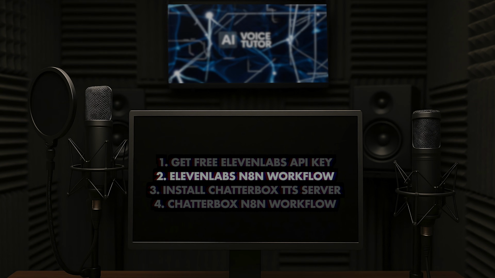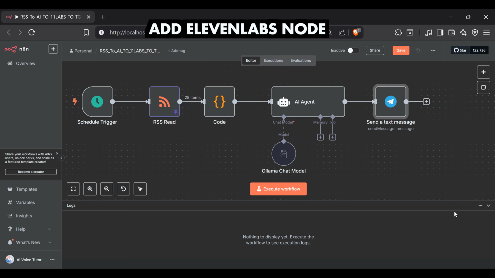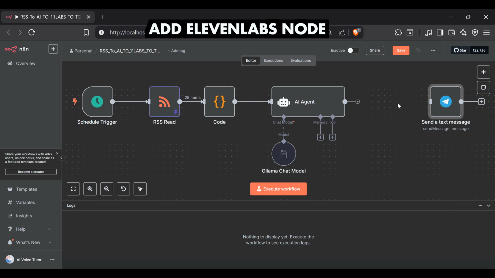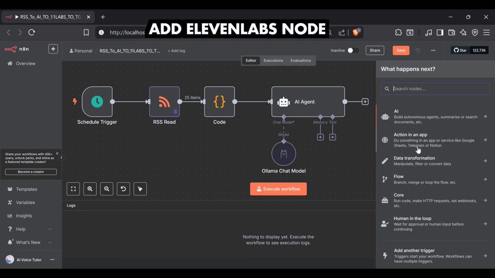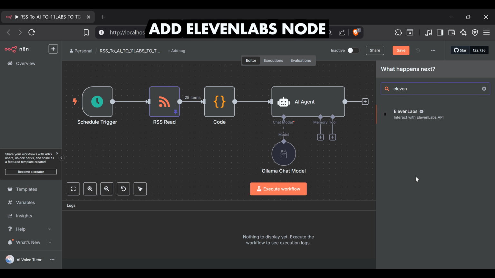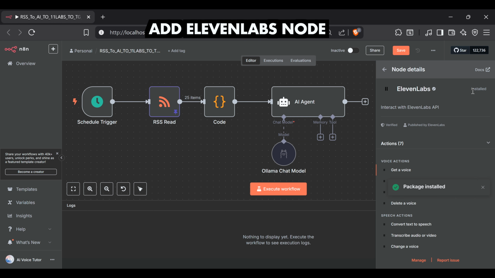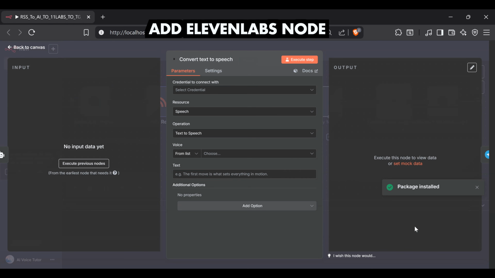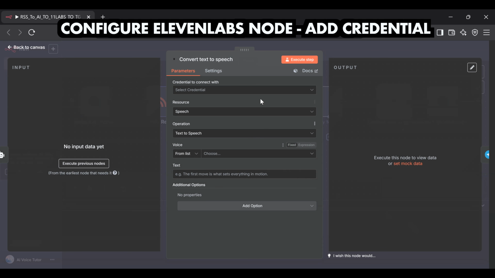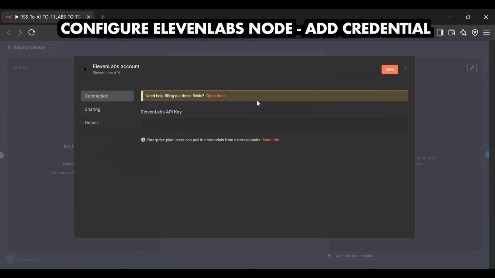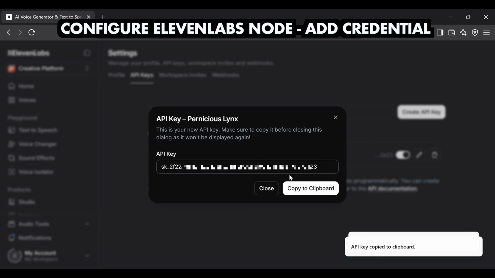Now let's add the ElevenLabs node to our existing workflow right after the AI node. Search for ElevenLabs in the node list, and since it's one of the nodes that needs to be installed first, click Install. Once it's done, select the text-to-speech action to add the node to your workflow. Next, we need to add our credentials. Just copy and paste the API key you got from ElevenLabs.